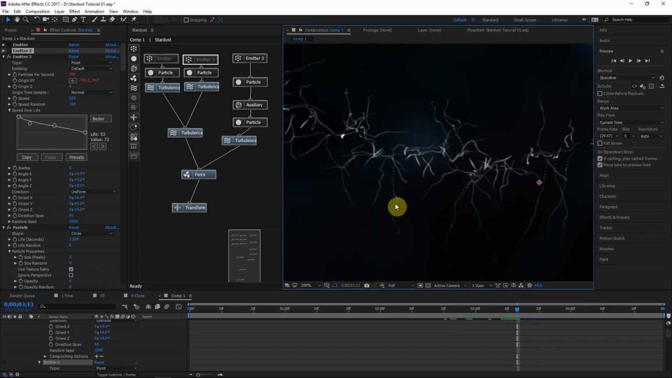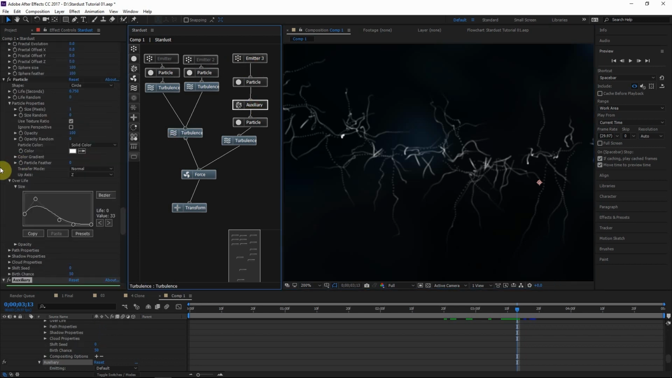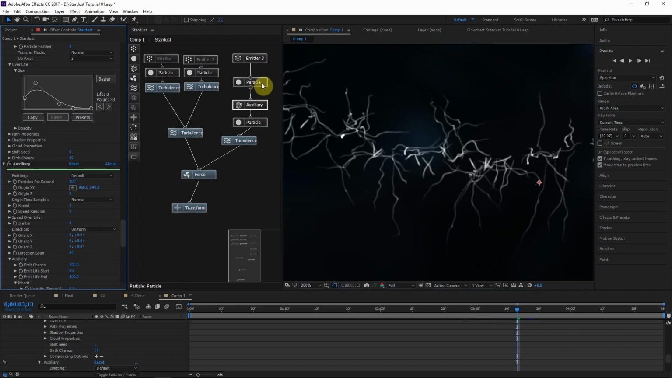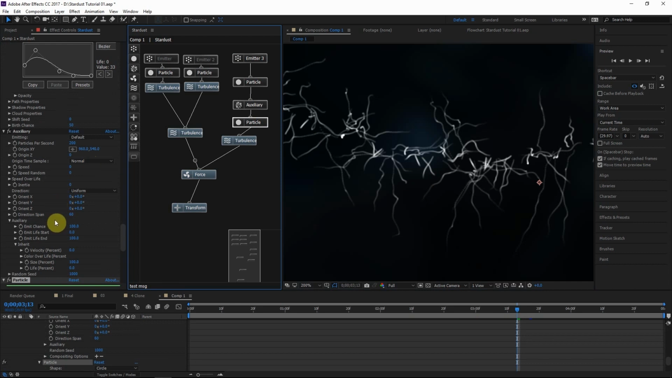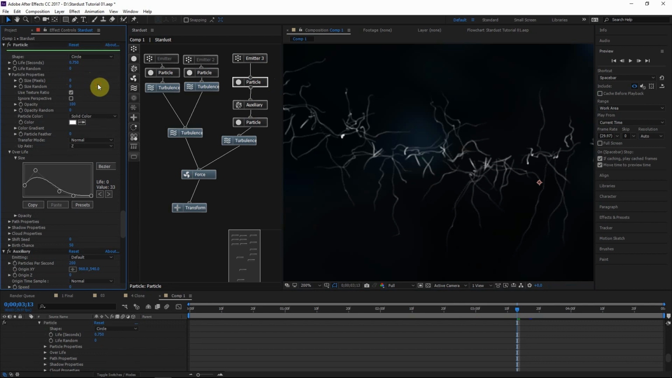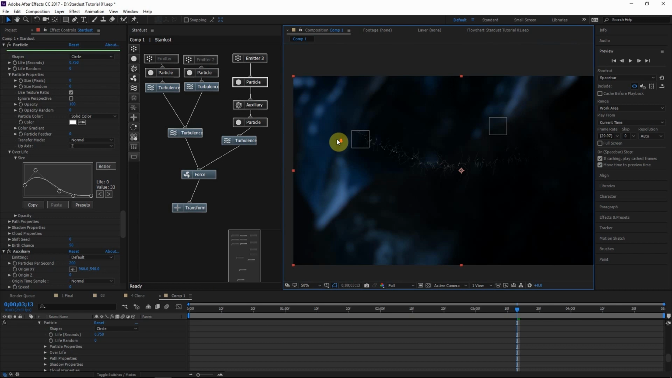If you can see some gaps in these trails, we can fix that by going to the auxiliary emitter and turning up the particles per second to maybe 200. That's going to up the opacity a little bit. To fix that, we can go to the parent particles and turn down the size, since the auxiliary particles inherit the size, to 0.25. Okay, that looks pretty sweet.